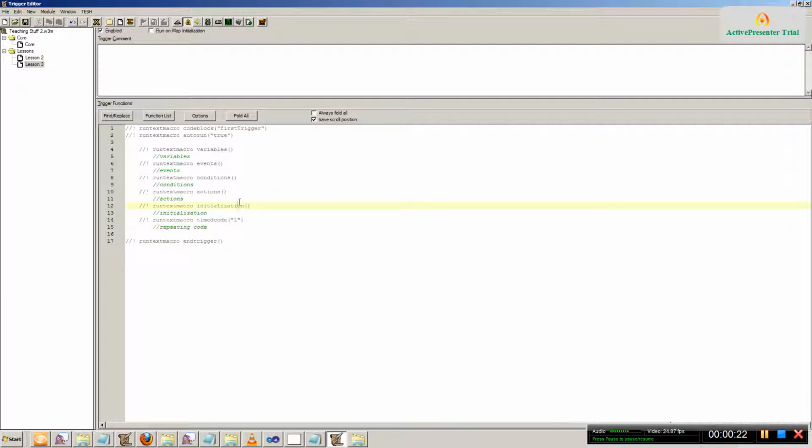So over here we have an auto run thing, and that just makes the trigger automatically run, like run it at map initialization. So that's pretty nice. Here we can type out conditions, actions. Let's not worry about initialization for now, or timed code. And so let's go to the actions area and start up our first action.